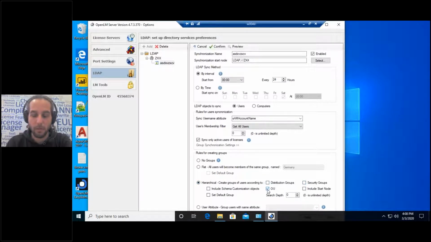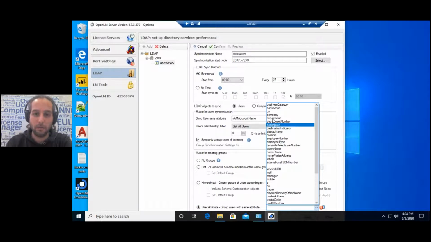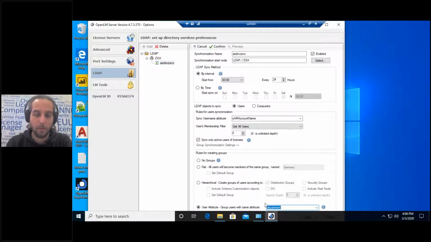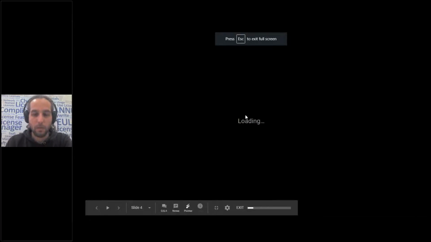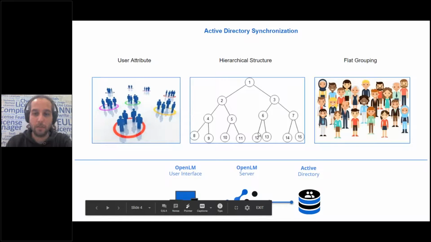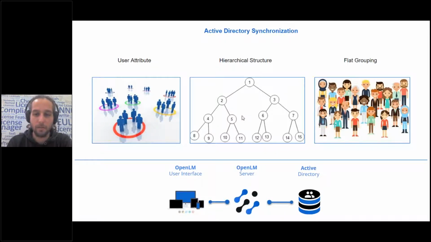For example, you want to keep only the OUs, only want to keep the structure of only the security group, and so on, or only the distribution groups. You can decide to do that and set default group. User attributes, which is widely used. For example, you select department and users automatically will be grouped by their department. So it's that simple. It gets everything, all the users, all the groups, just as once. You can set up different synchronizations for different groups and different hierarchies, or maybe different Active Directories, depending on what you need.